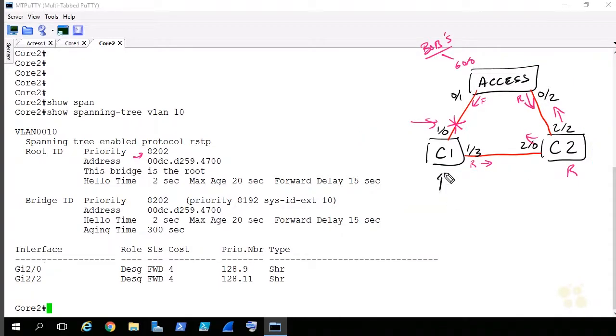So the command that we could issue on core 1 would be in configuration mode. We could issue the command spanning tree, I'll just put span there for short, VLAN 10, which is the VLAN we want to modify. And then we could put in the priority keyword, and we can specify a lower priority than the current root. The current priority is 8202 for VLAN 10. So for example, 4096 would definitely do that for us, because that's going to be lower.